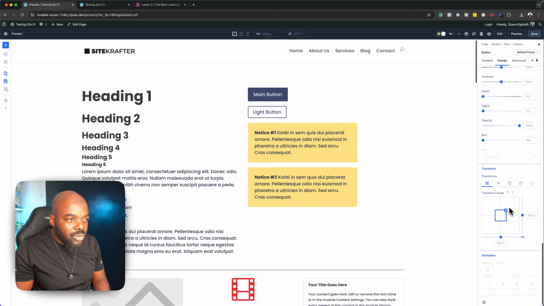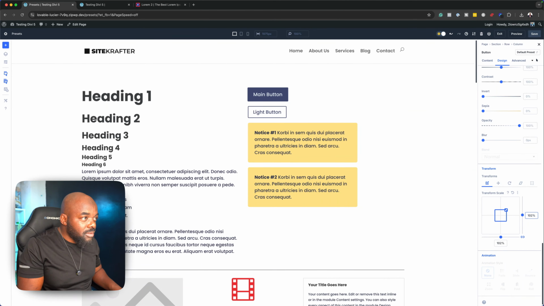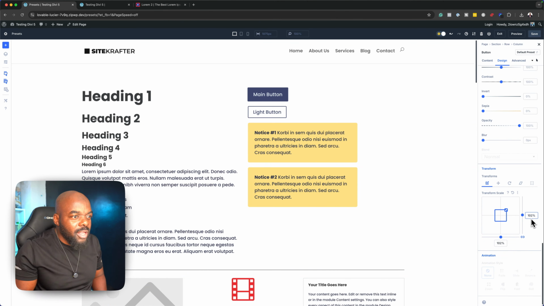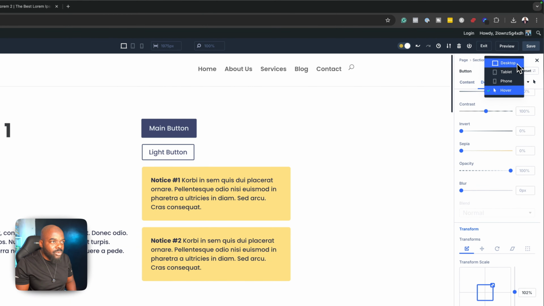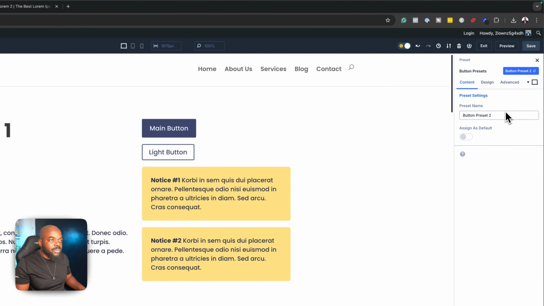So what we need to do is to make it grow. Okay. So we are on transform scale. So let's set this to 102. Okay. Do you see that subtle animation that happened there? That's subtle zoom. That's what we're looking for. So 102. And then I'm going to come back over here and remove the desktop. Go back to the desktop. And then we're just going to set our button here as a new preset from current styles.